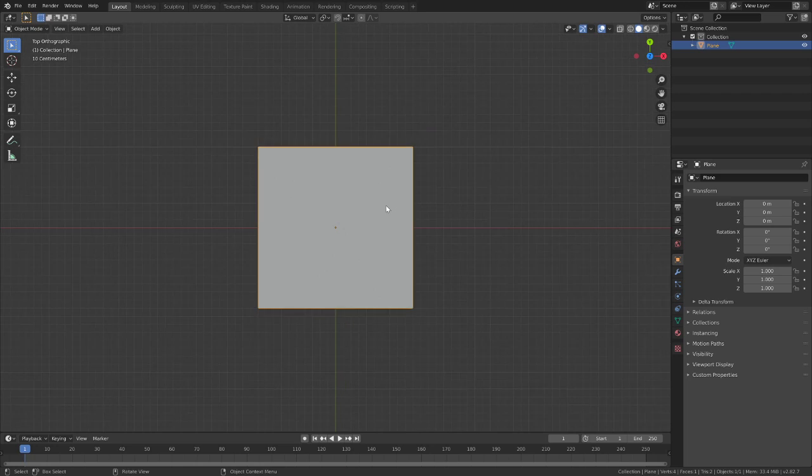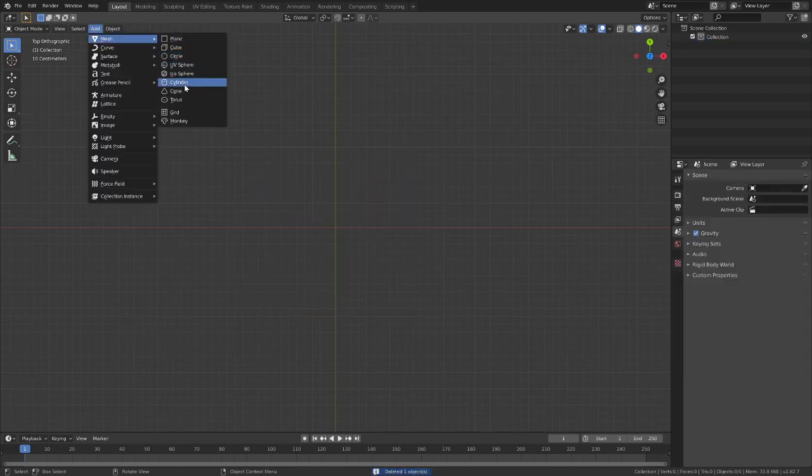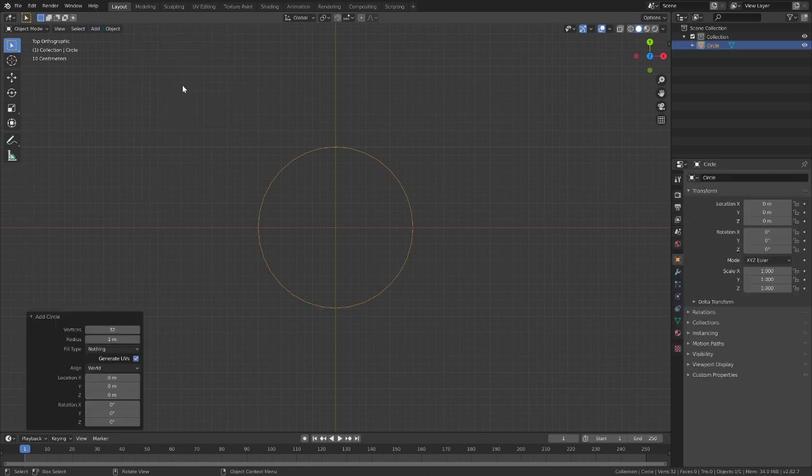So, a classic example. Let me remove this rectangle and do something simple. Let's do a circle. This is a circle. It's just the perimeter, the circumference, and there are no faces. There's no filling of any kind.